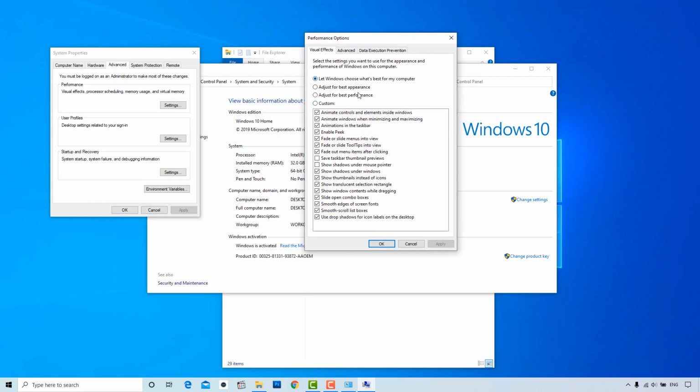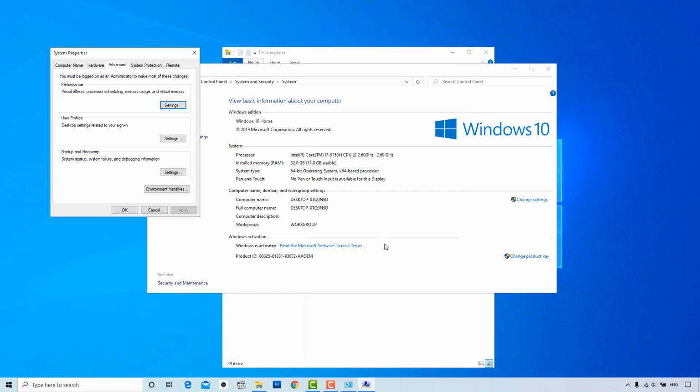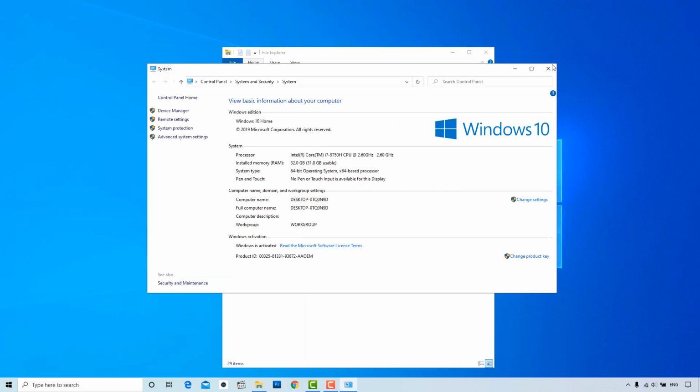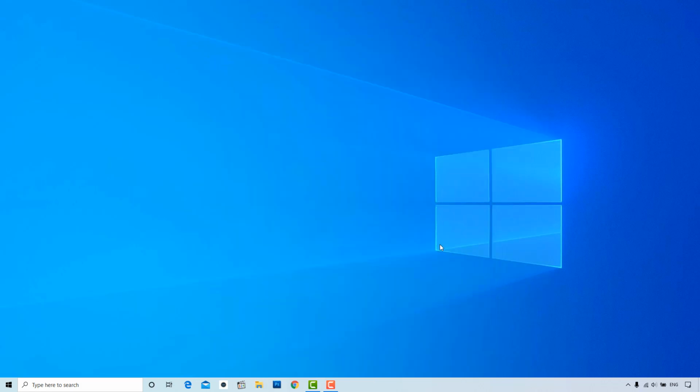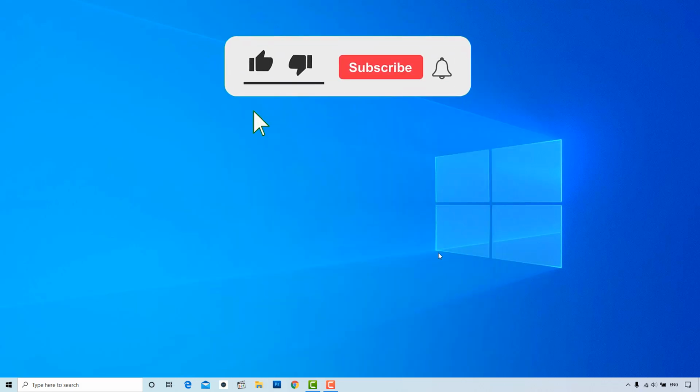You have 4 options, choose Adjust for Best Performance. It will automatically uncheck all these settings. Then click Apply, so you feel that the Windows 10 graphics is reduced. Don't worry about your program graphics or gaming graphics because it will not affect them. After doing these steps, it is better to restart your computer.